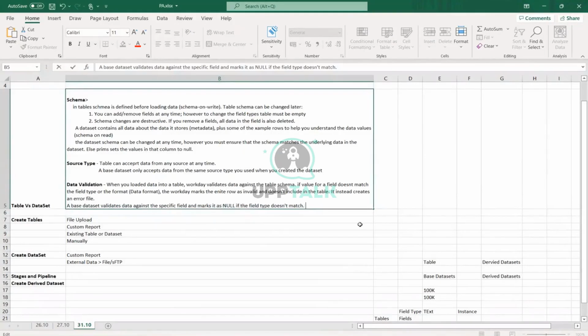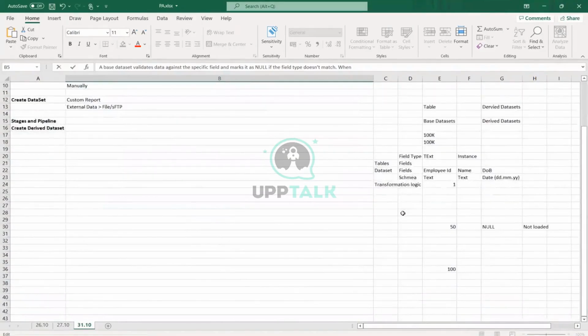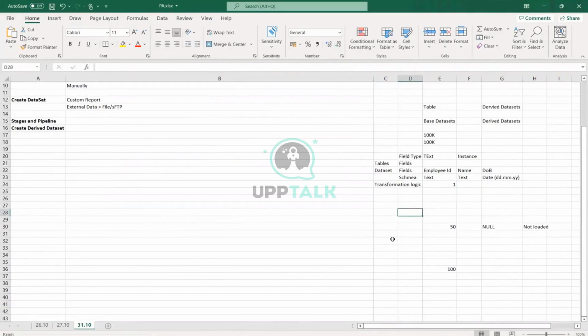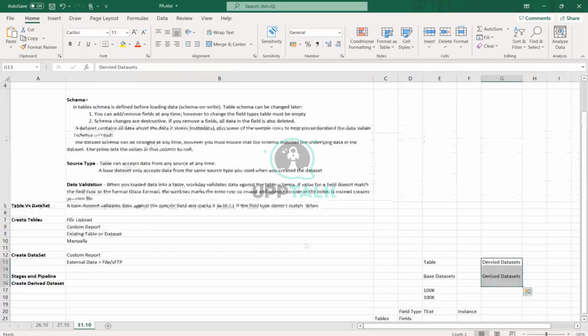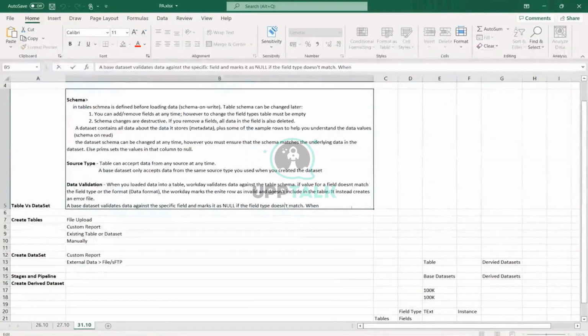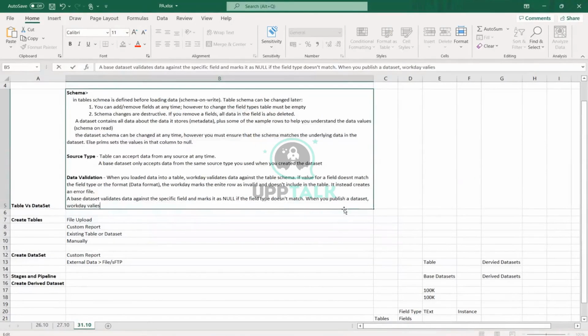One important difference is that actual validation in a dataset happens when the data is being published, because when the data is being published, that's when your data source gets created. As long as your data is in your base dataset, it then moves into the derived dataset. This is all that Workday is doing. However, when you publish the data, Workday then validates.